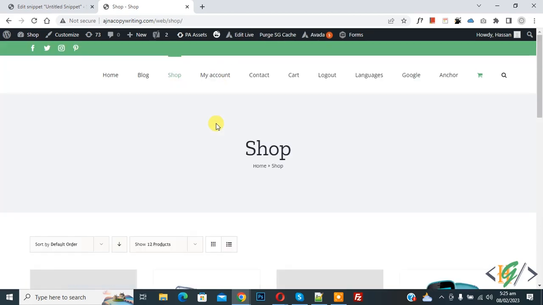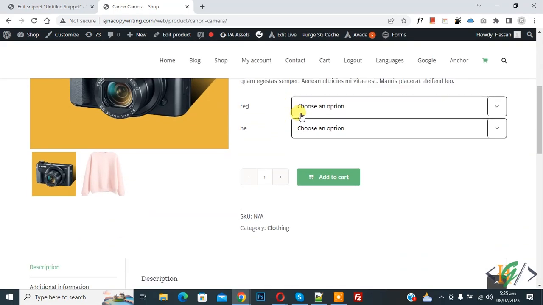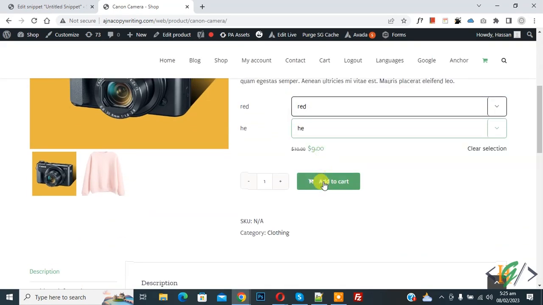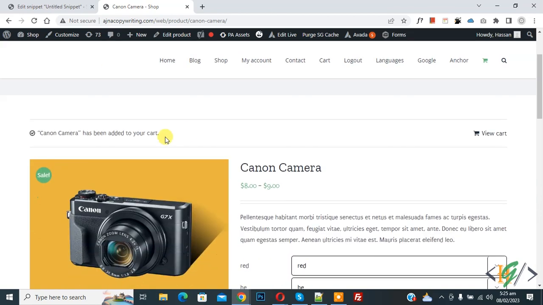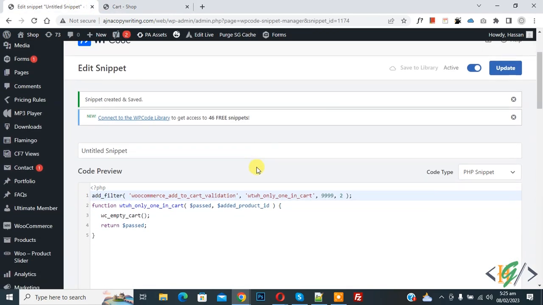Now again go to the shop, open another product, now select an option and then click on Add to Cart. Now this new product has been added to your cart. Now click on View Cart. Now the cart opens and you see you have one item in your cart. So the previous product is replaced with this new product. You will find this code in the video description or in the comment section.